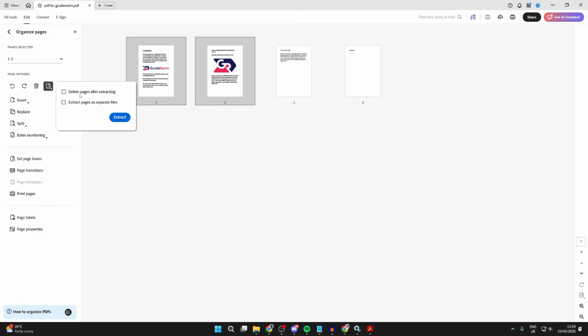Now, you can choose if you want them to be deleted. I don't want that. And you can choose if you want to have them extracted as separate files. If I have that selected, this means these 2 are going to create 2 PDF files. If that's unselected, they'll create 1. Then you can press extract. So you get the idea.